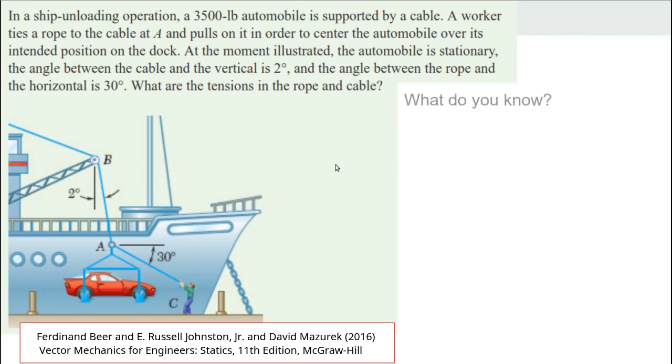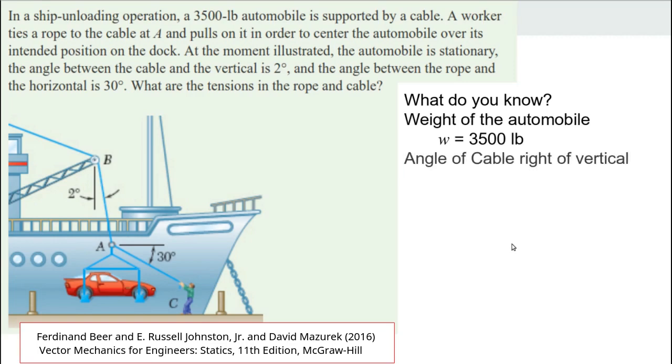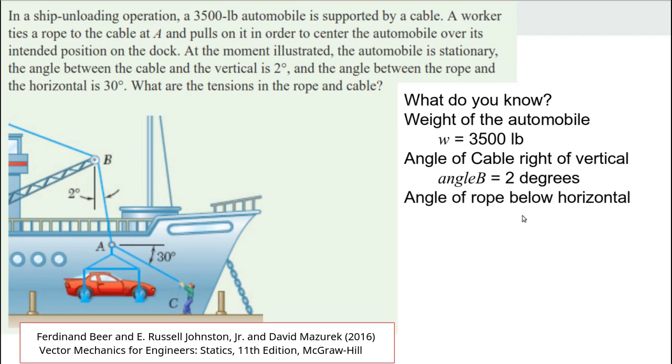So, what do you know from this problem? Well, we know the weight of the automobile. We'll call that W. W equals 3,500 pounds. We know the angle of the cable right of vertical. Call that angle B equals 2 degrees. And we know the angle of the rope below horizontal from the picture. Let's call that angle A because it's close to the point A in our drawing.